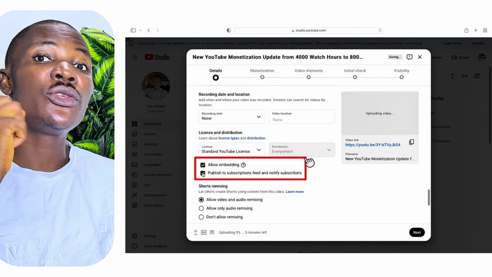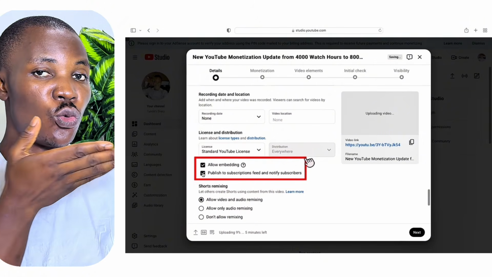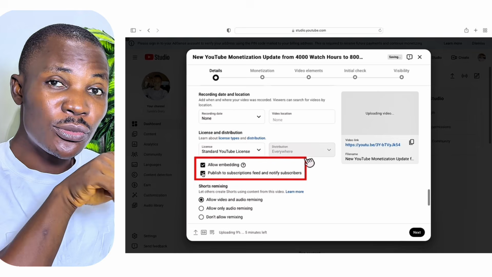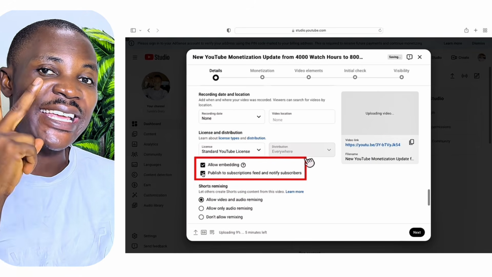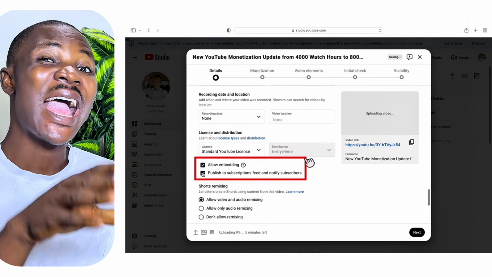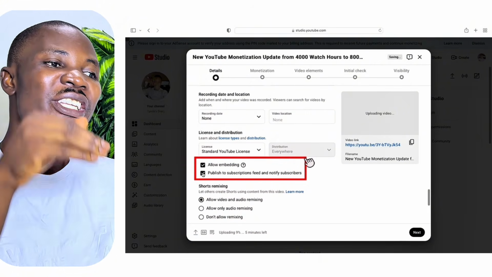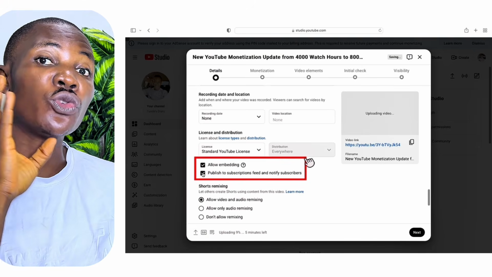Whenever you are uploading using the YouTube mobile app, you will not see this. But when you come to your YouTube Studio, you will see this, and you have to make sure that these 2 buttons are turned on, because when your subscribers get a notification that you have published a new video and they rush to the new video, the algorithm will feel like this video is important and they will begin to suggest the video.